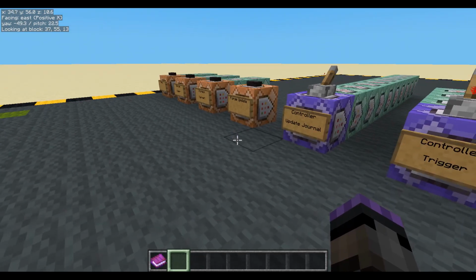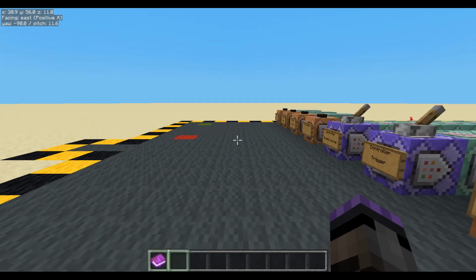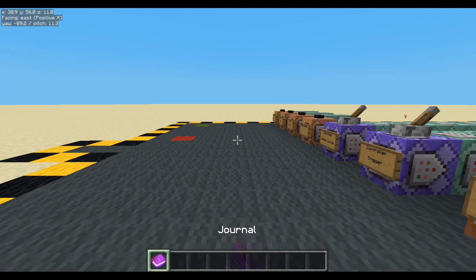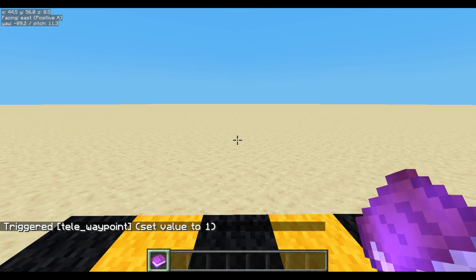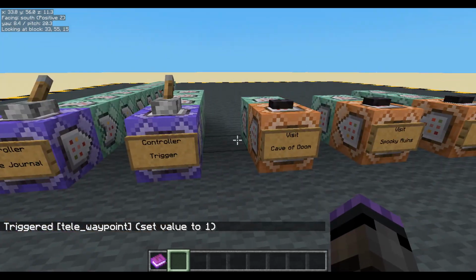Let's do that trigger check. Let's do a reset. I haven't unlocked anywhere. They don't work. No information. But I bet I can still trigger tele waypoint set 1. I can still teleport there. Yes. Glad I remembered that. Let's add that so they can't do it.